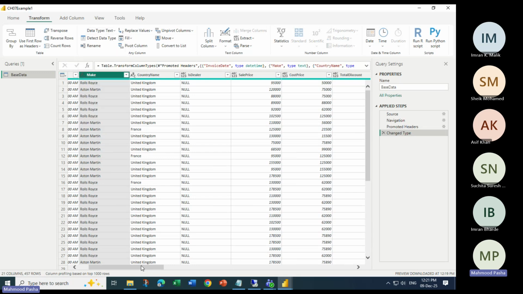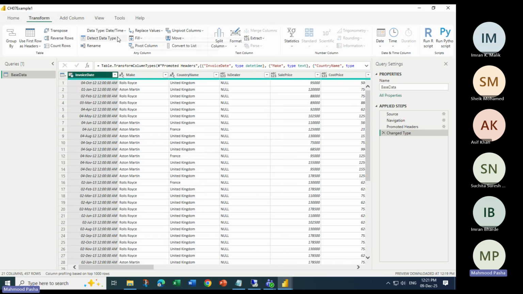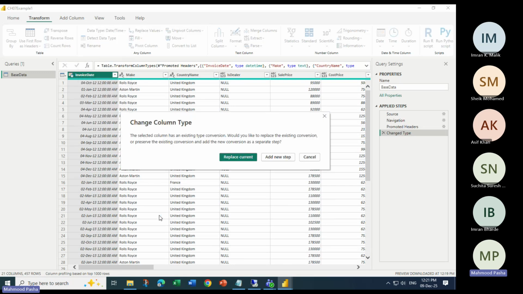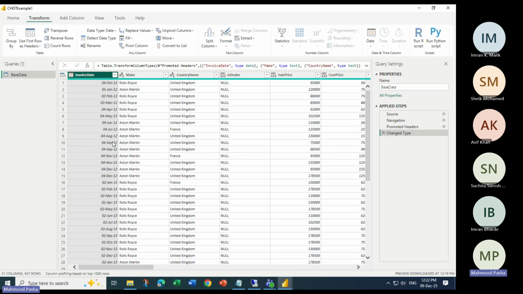In the same way, you can change the first column also. I can say here date and time. It is showing date time. I don't want date time, I want date only. Then it is asking to change column type. Yes, I want to change it. So just replace it. Finish. So this is how it will be done.